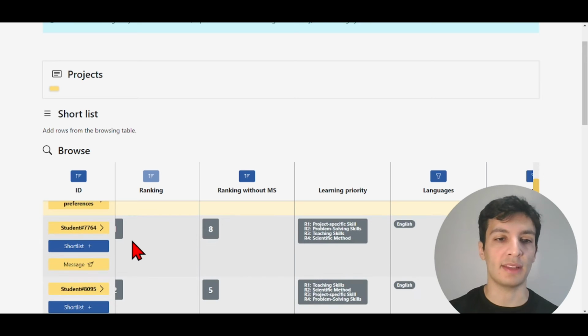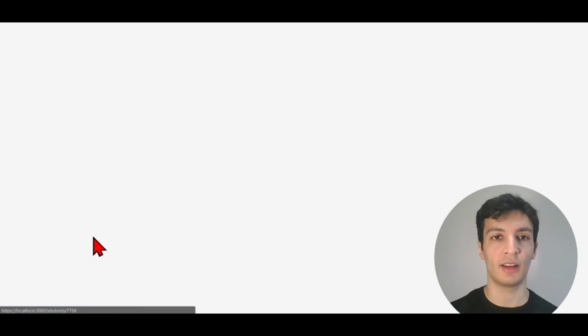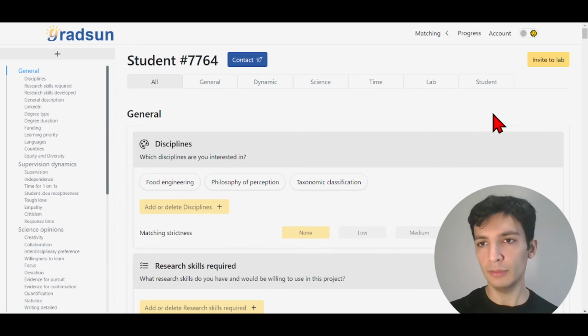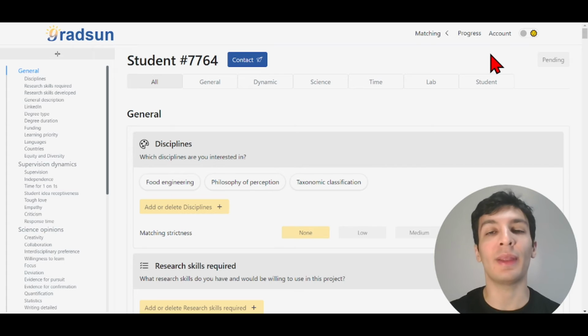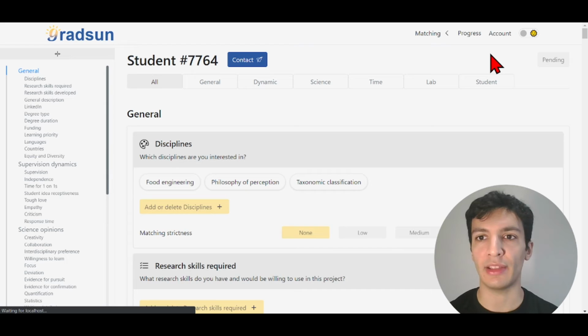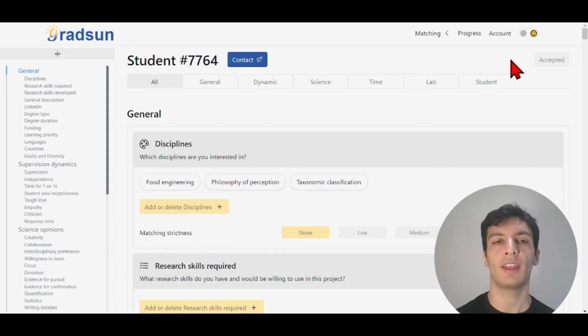And now we're back on the matching page and we can see students. Click on the student number and now we're on their page. At the top right of their page, you can see that you can invite them to your lab. Okay? So I went ahead and accepted the request from the student side. Now when I refresh, you'll see that the student is accepted. And now we should be able to see the student's progress.